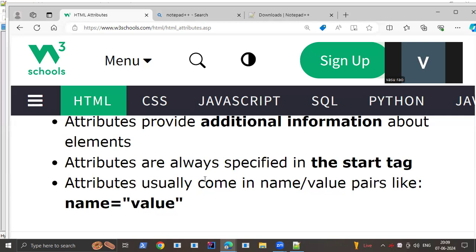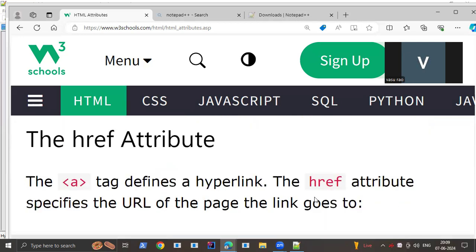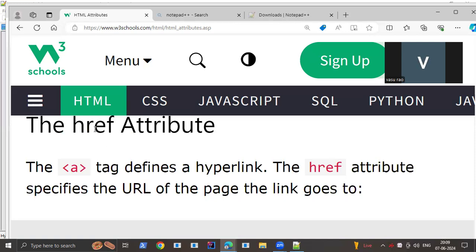Attributes generally always come in pairs. A pair is one attribute and its value. Let us see the example here: the href attribute. Href means hyperlink reference attribute.